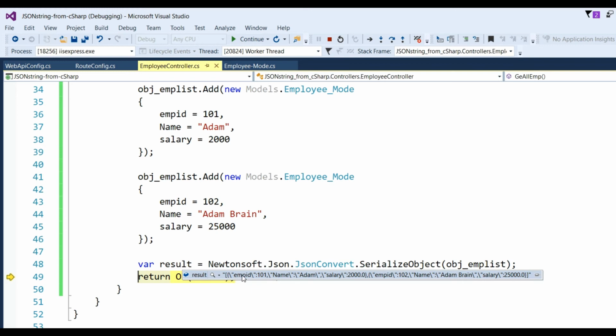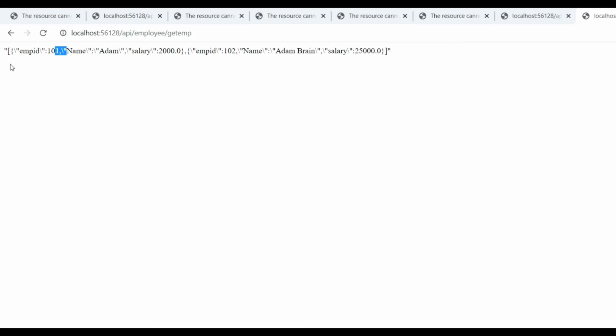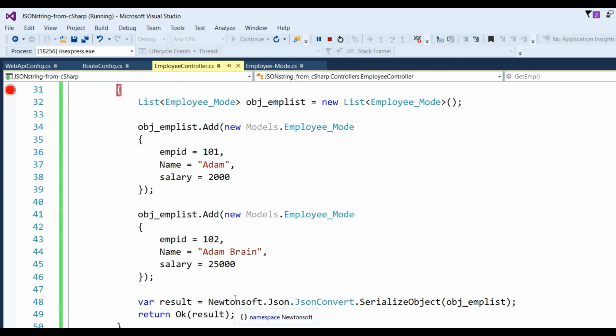And now click on F10, you can see the result, meaning a JSON array data type in JSON. So you can see the first record and second record, and now click continue or F5. You can see here that is an array sign and there are two records of employee. So you can see here the list of employees will be written, and I have converted from object to JSON string through the Newtonsoft JSON.